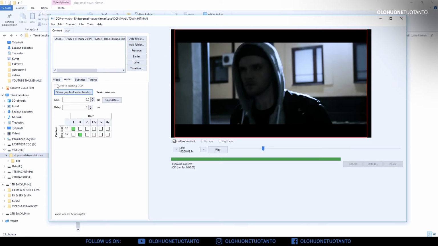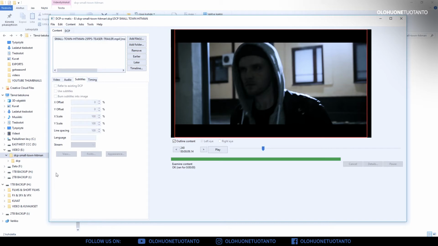I haven't really touched these settings, but if you have some professional or some other settings for your audio, you should go through these settings. Last time we went with this film Small Town Hitman to the movie theater, I tried this subtitles thing here, and I tried to make them work in the movie theater, but there were some weird problems with this.